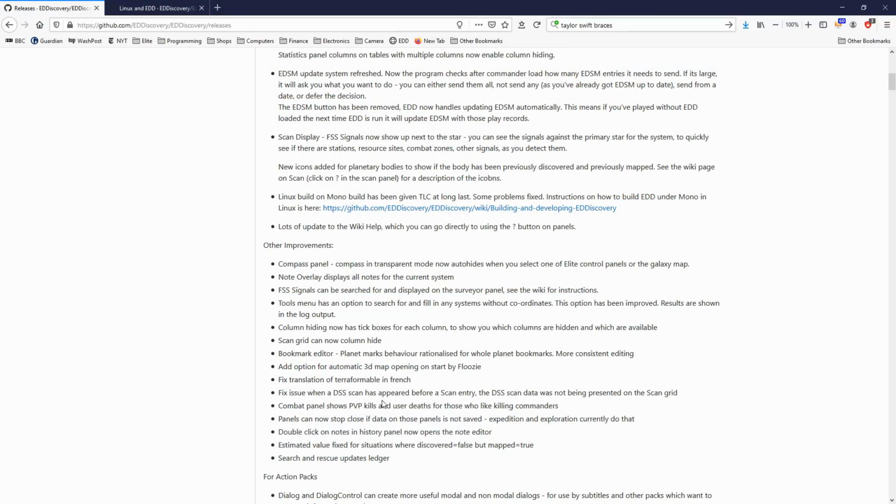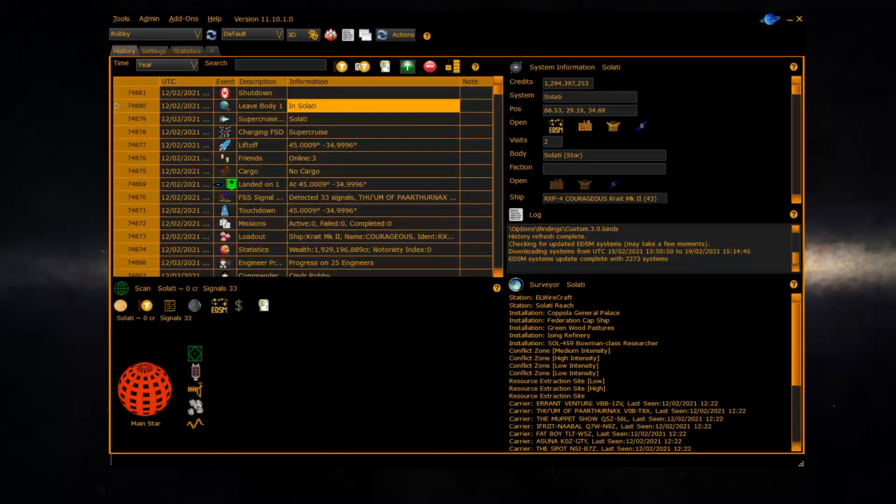As well as updates to those major systems talked about before, we've also updated lots of other small items. You'll see the list under other improvements. And that concludes our introduction to 11.10. I hope you enjoy it, and a special thanks to the commanders who helped beta test this version.